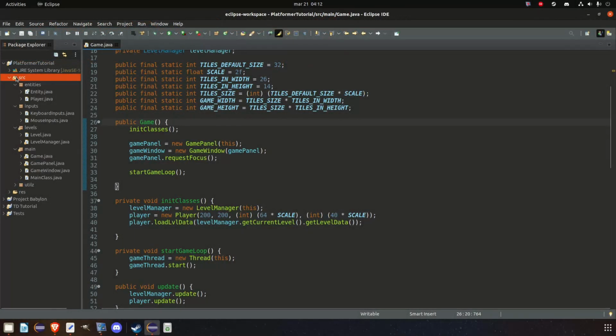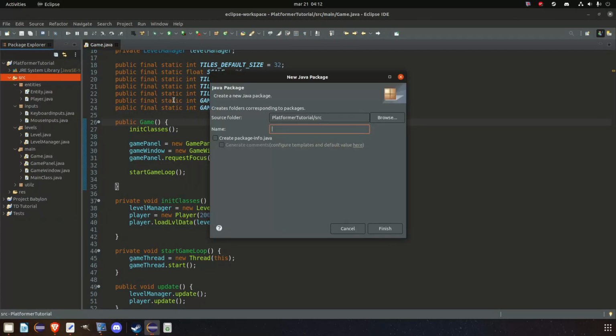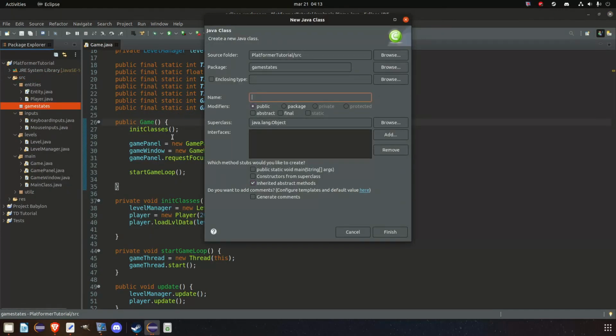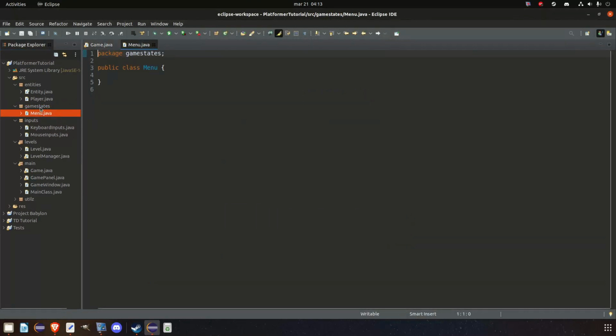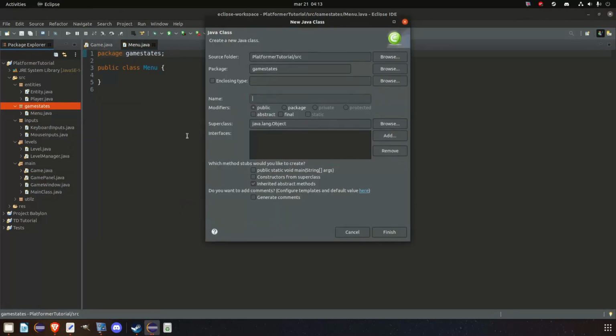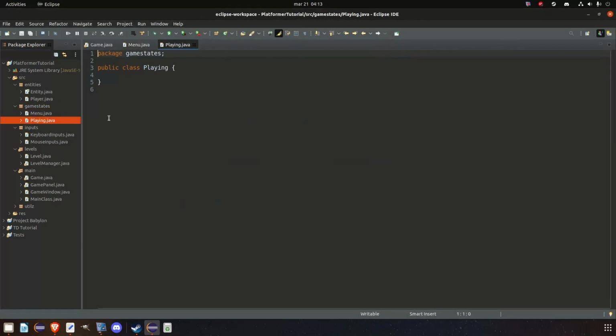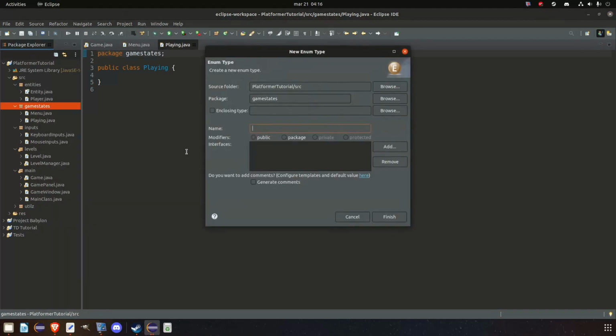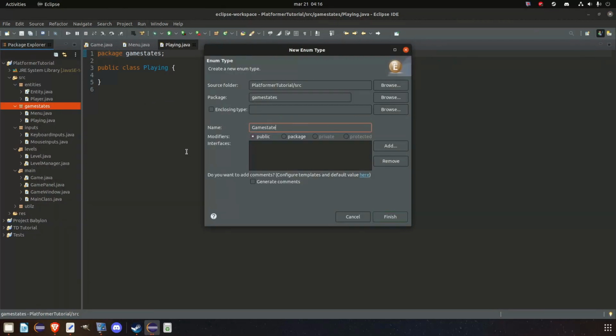We will begin by adding a new package. This package will contain all of our game states, and we're just gonna call it Gamestates. So let's create our menu, and we're gonna create our playing. So in our menu, well, we have the menu, and inside our playing, we're gonna have the playing scene that we currently have inside our game. But we just wanna create these two classes first, and then we're gonna create our enum. So right click, new, enum, and we're gonna call this game state.